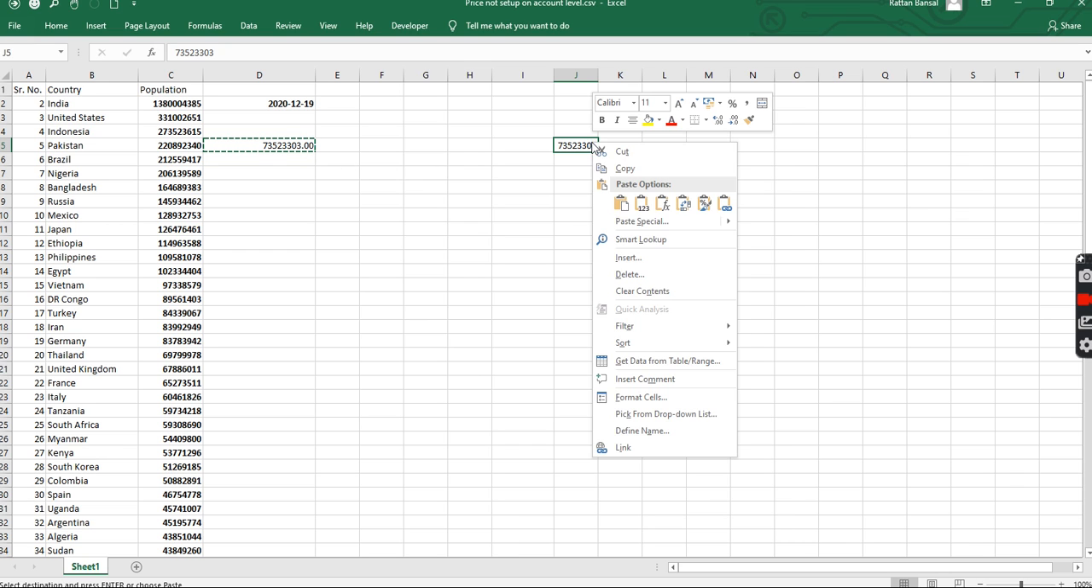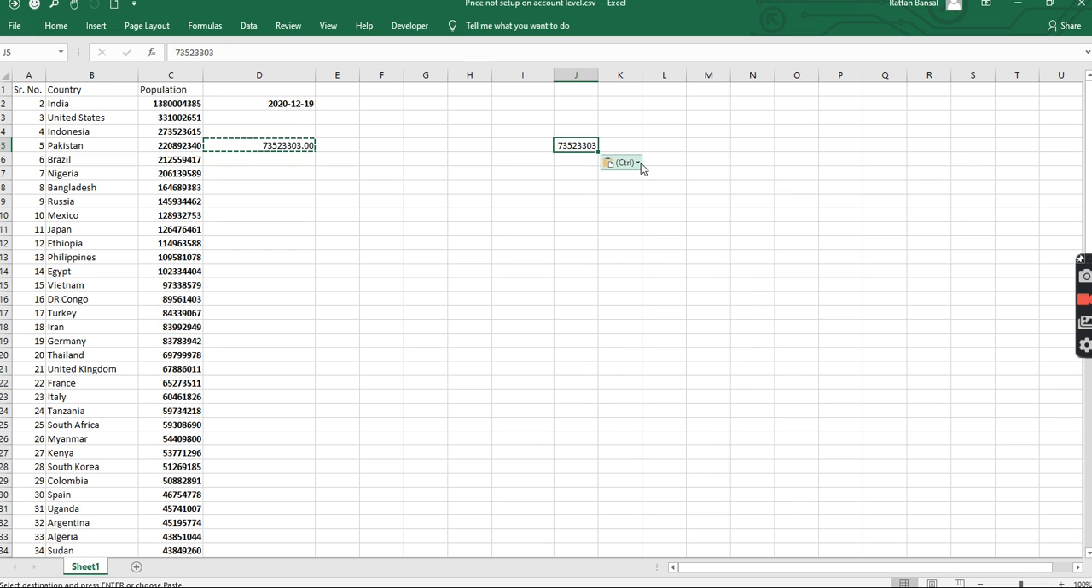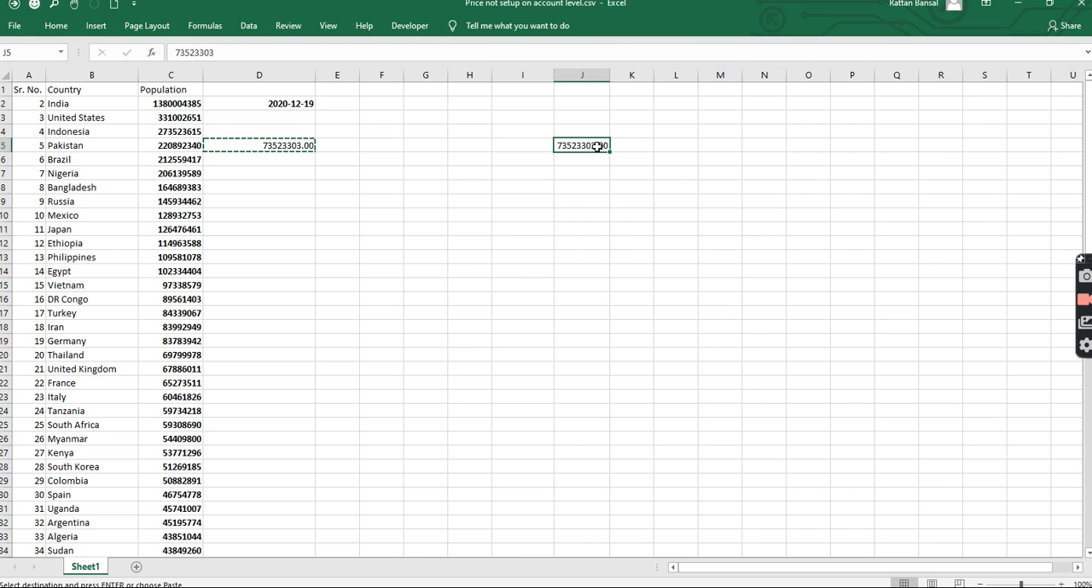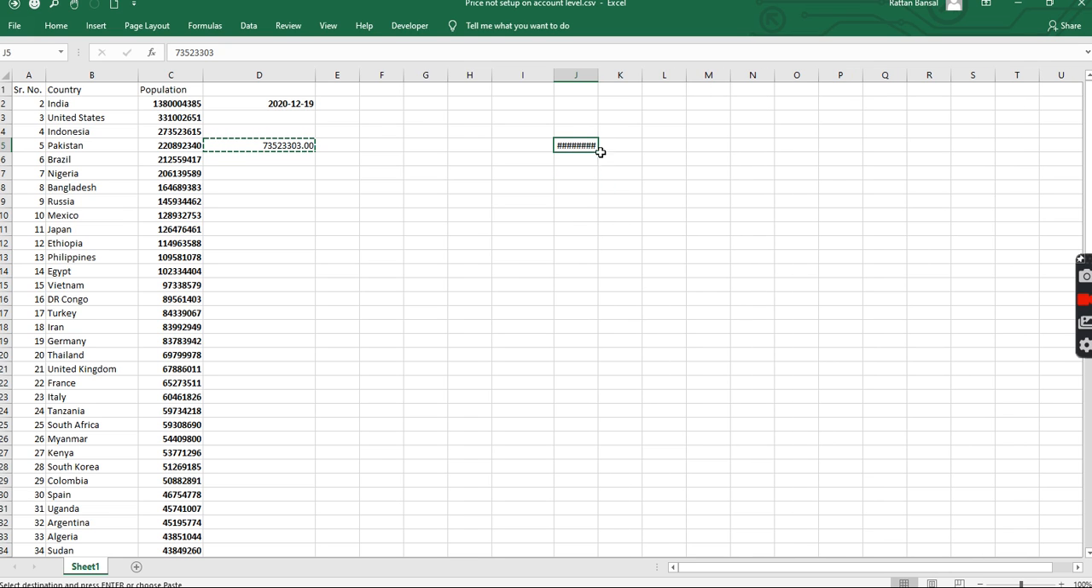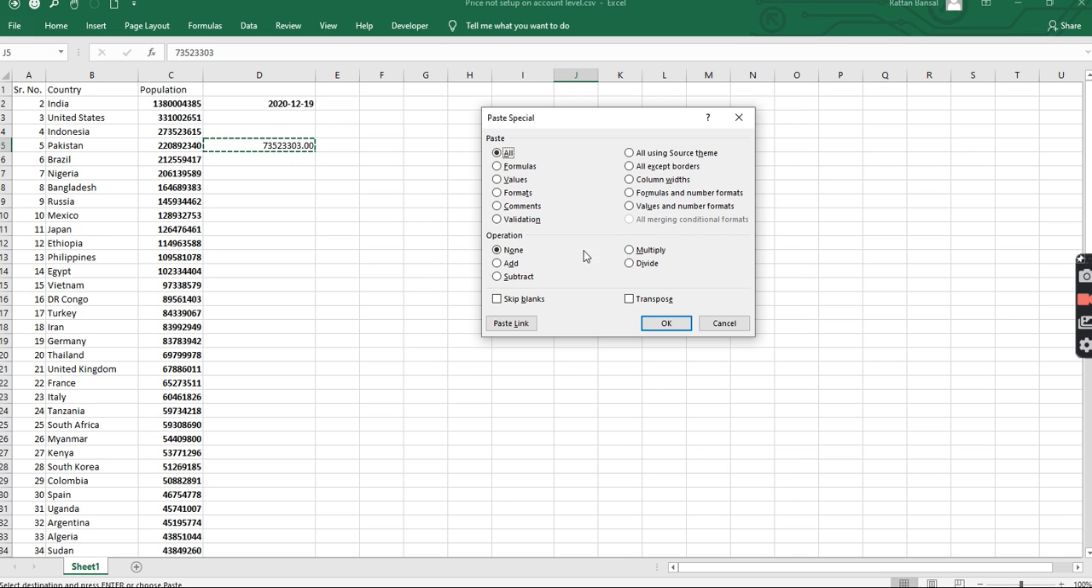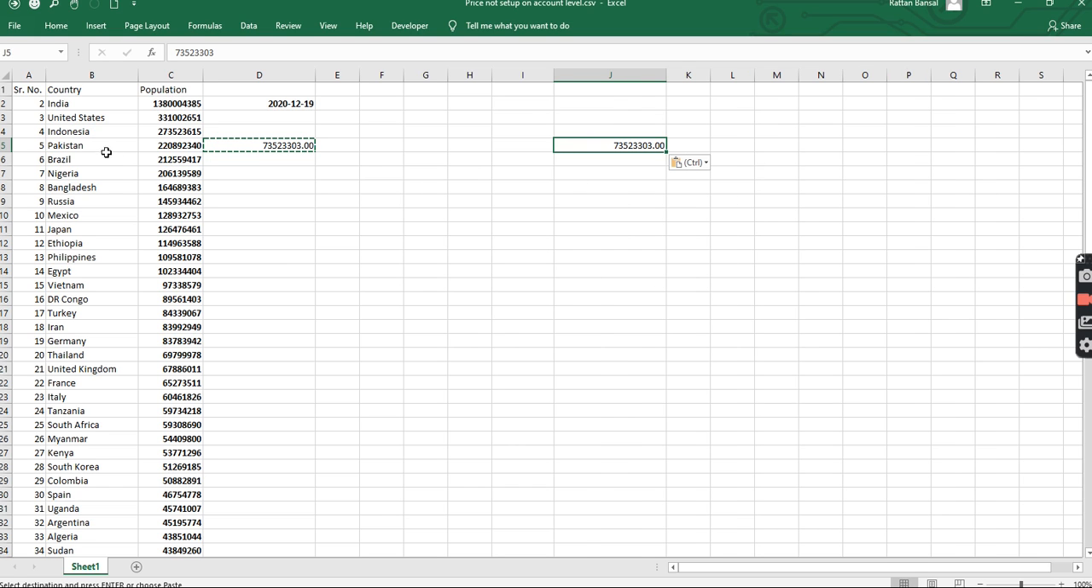If you want to paste it here, you can edit it here as well. If you also want to do this, like if you need it in percentage, it will change the value to percent. If you want to edit it again, then you can use paste special and go to column width. We also need all the column widths, and we can also paste that. So it will give the same width of the column from where we have copied it.